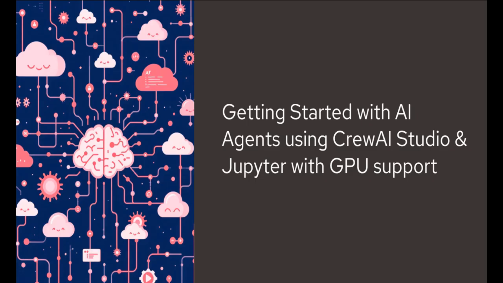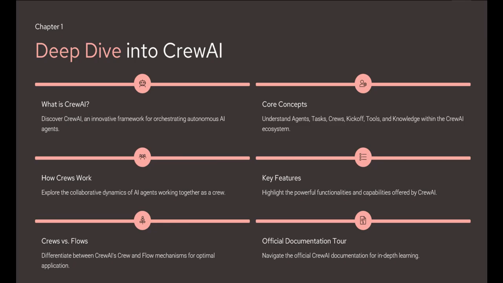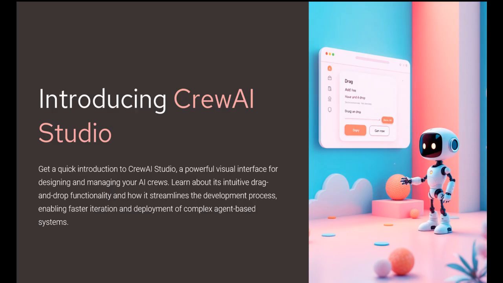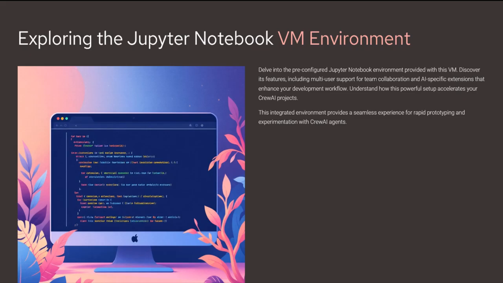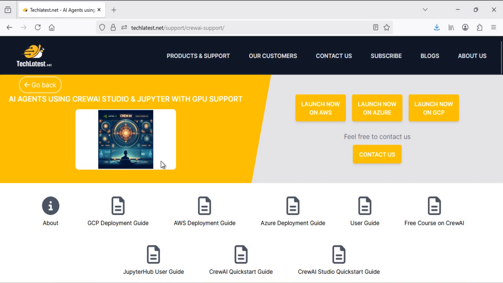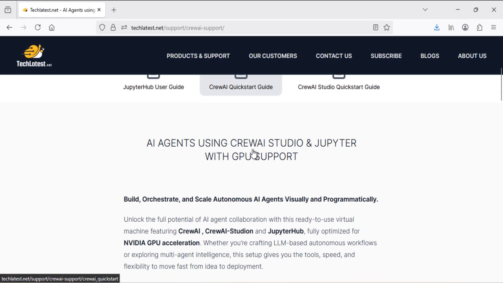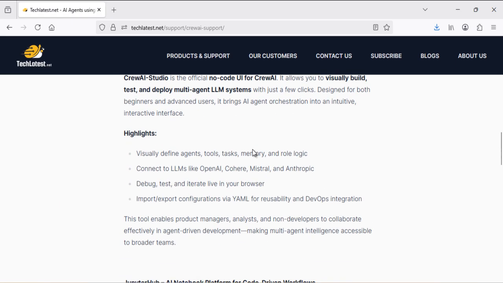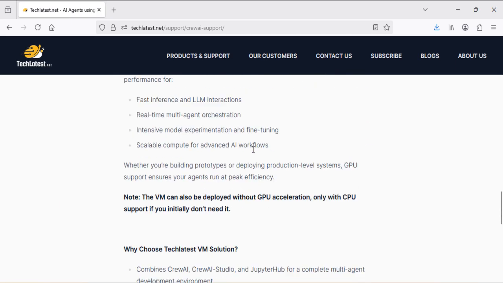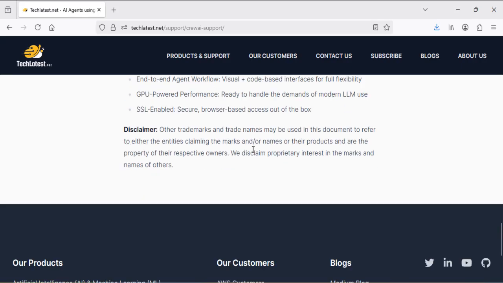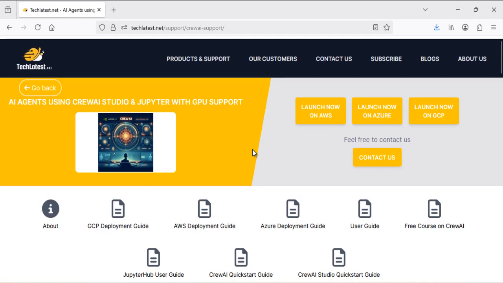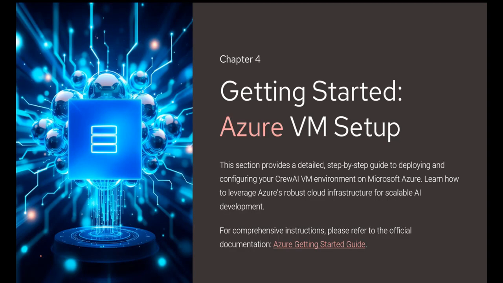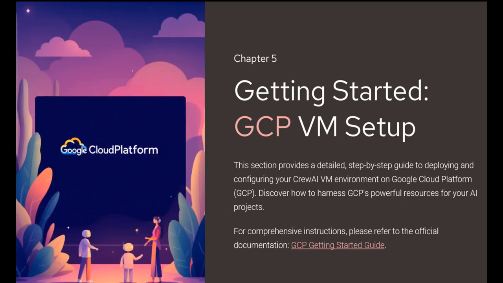So far in this course, we have covered what CrewAI is along with an overview of CrewAI Studio and Jupyter. We have discussed how they work, their core components, and their key features. Techlatest.net provides a ready-to-use virtual machine solution that bundles the CrewAI platform, CrewAI Studio, and Jupyter Hub with NVIDIA GPU support. This solution is available on major cloud platforms including Microsoft Azure, Google Cloud Platform, and Amazon Web Services.